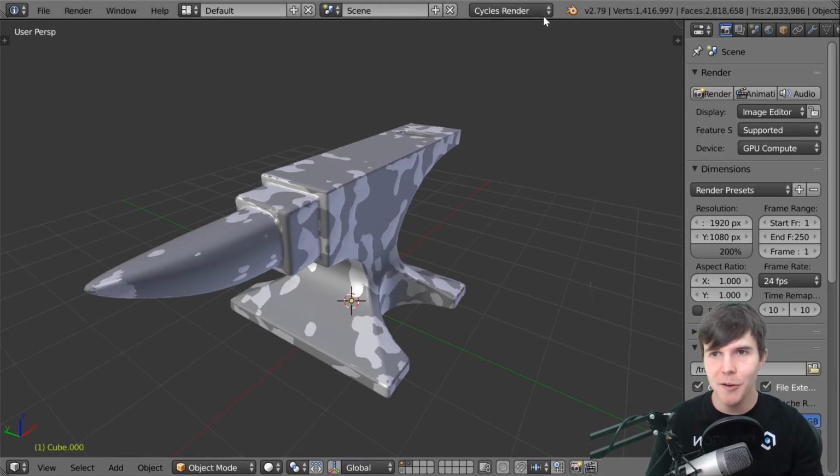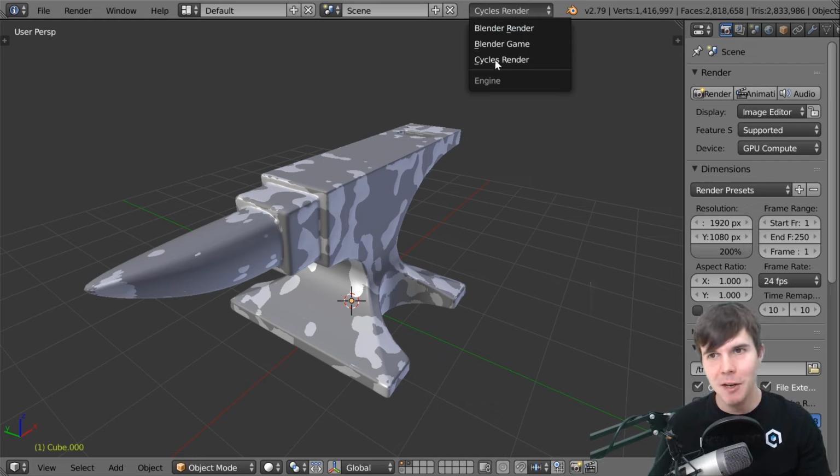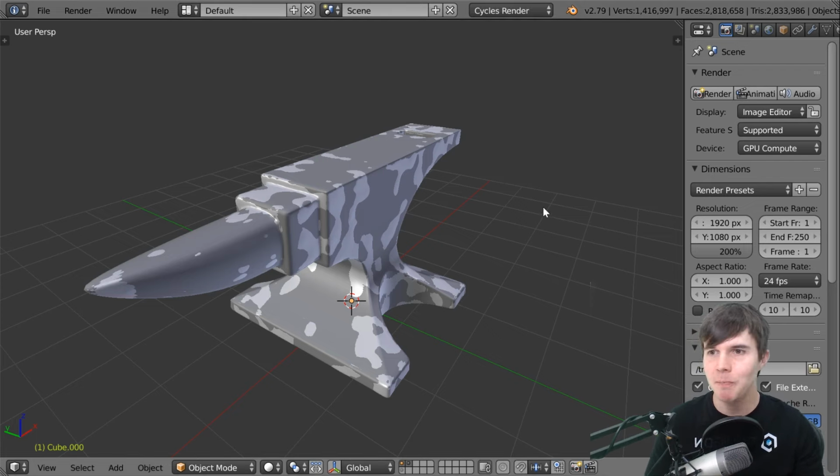The other thing I want you to note is that we are in cycles render mode. There's a slightly different workflow if you're using the old internal renderer, so that's why I'm telling you right now. Make sure you are in cycles render mode.